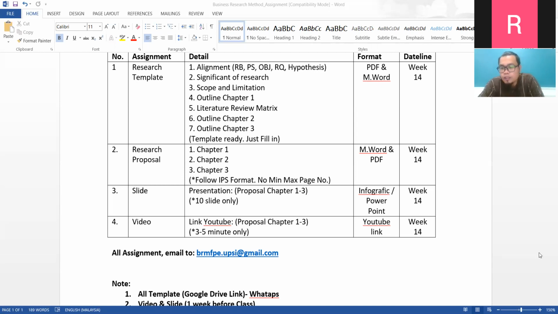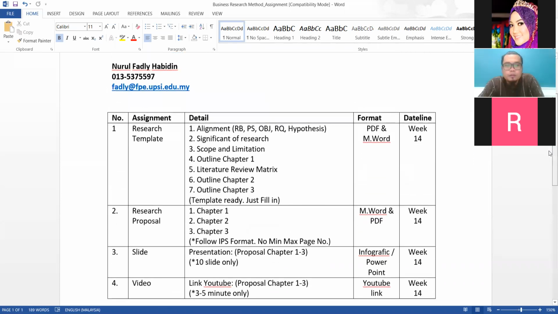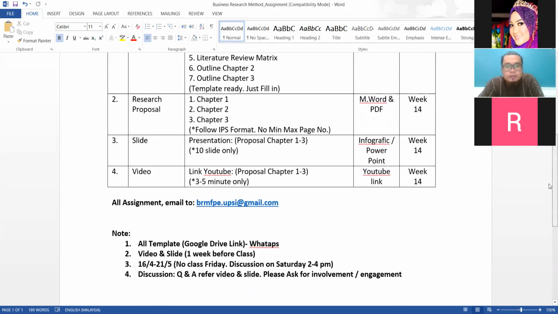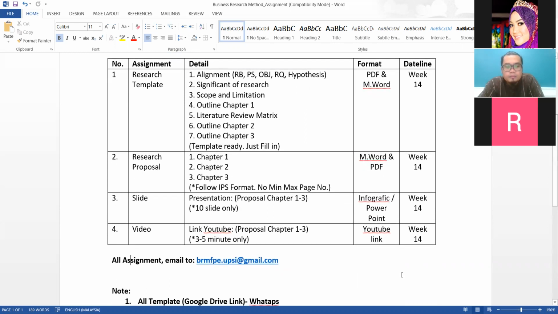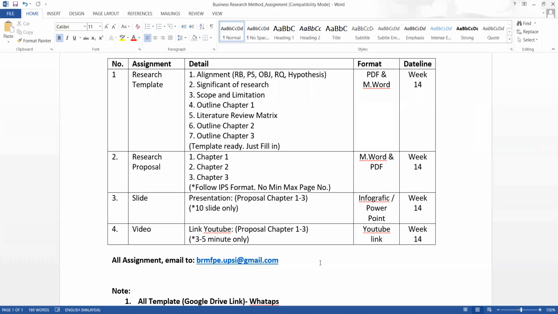Anything you need to ask? Doktor, assalamualaikum. Waalaikumsalam warahmatullahi wabarakatuh. Doktor, I want to ask regarding our assignment, the research template and research proposal: is it based on the research proposal we submitted before the master application, or different topics? It should be related. Are you doing a PhD or a master now? Master. Okay, master.